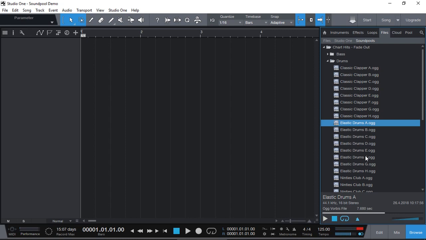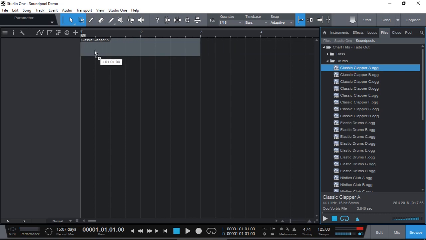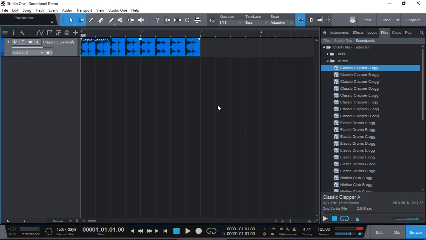So how do we use them? Quite easy. Just going to drag the first one and put it here. And we can see how the loop fits within the two bars. Because earlier we looked at the BPM information, it was 125. That's why I made it 125. And it straight away fits in. So that's a great way to find out how you can match the BPM of the Soundpool to your project.